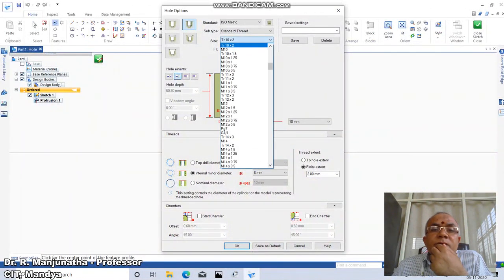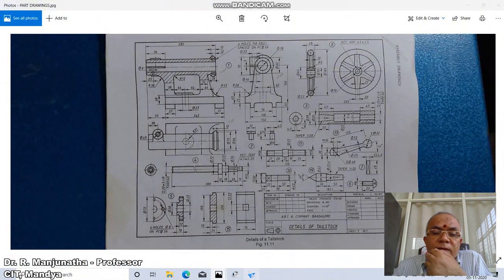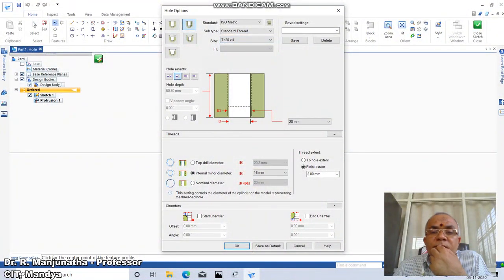So here square of 20 into 5 LH. So you take TR 20 into 5. TR 20 into 5, 20 into 4 is there. So we have the next nearest value for that pitch. So I'm going to take TR 20 into 4, then go to the hole extent; wherever you have till hole you need to extend that.